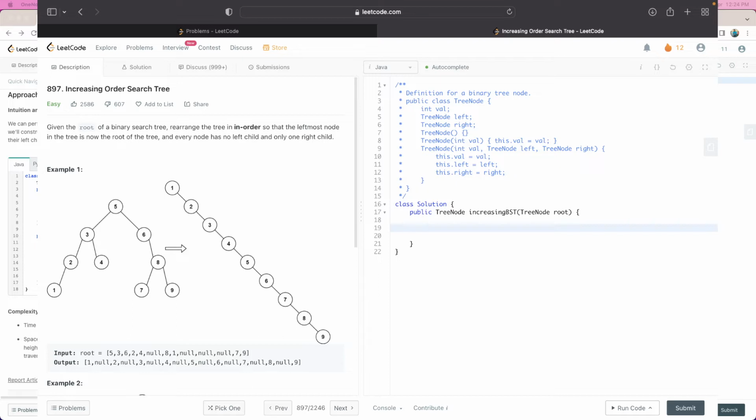As I told you, we are going to use extra space, that is a list, and we are going to store all the integer values or node values. Let us name it values, and we can use a linked list implementation. Here I am using Java.